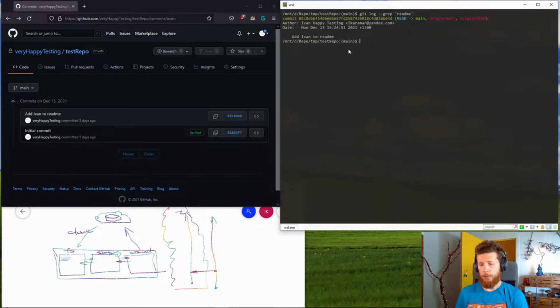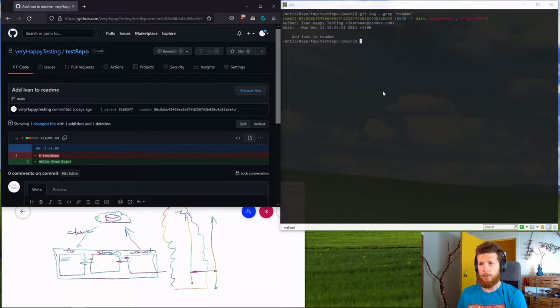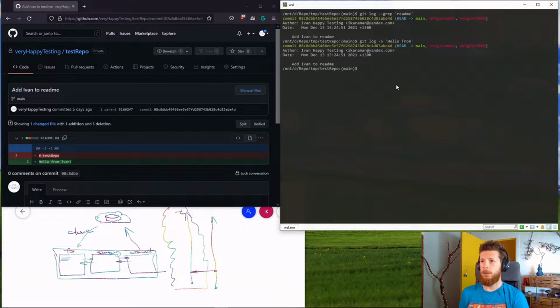A third way of searching is searching by the content of the file. A reminder, what's inside of the file is hello from Ivan. So if I say git log -s and I say hello from, you can see I found this commit. Let's just show that it's not working when I provide some random string. I didn't find anything, so there are no such commits which have this content.